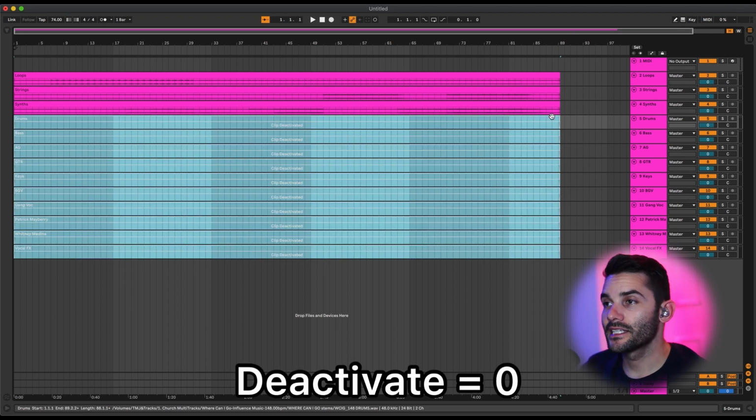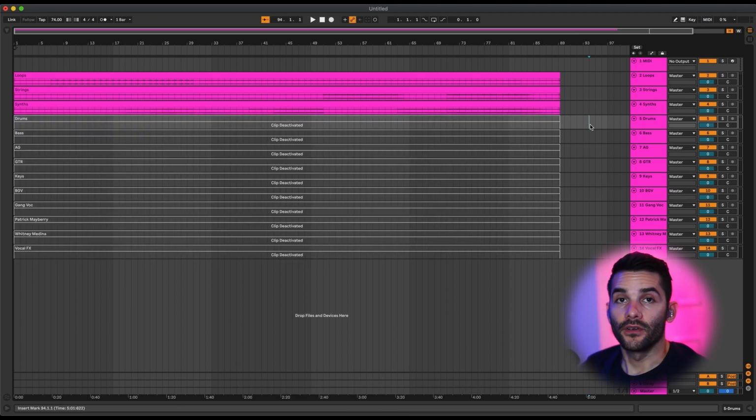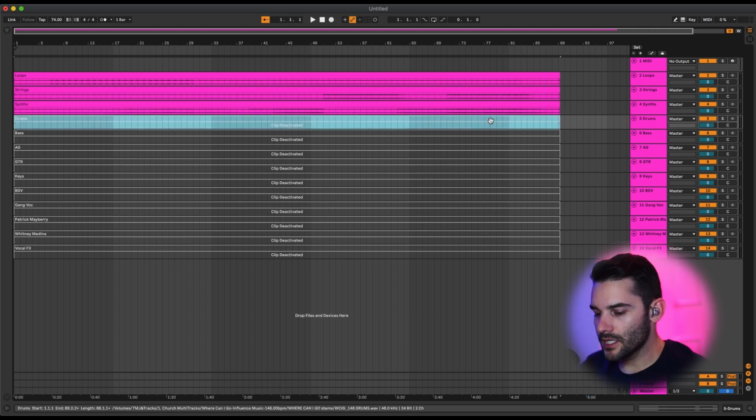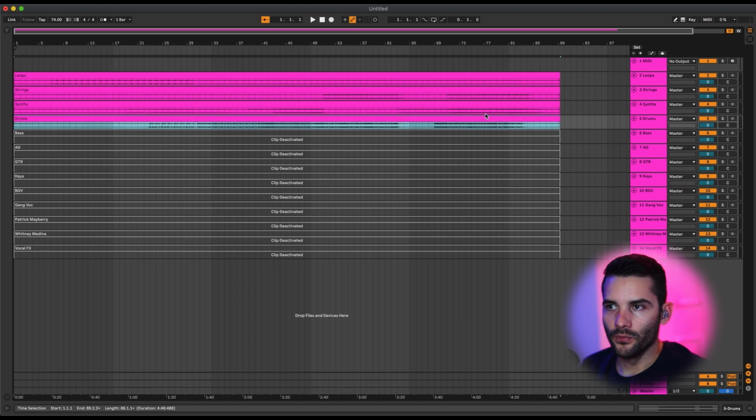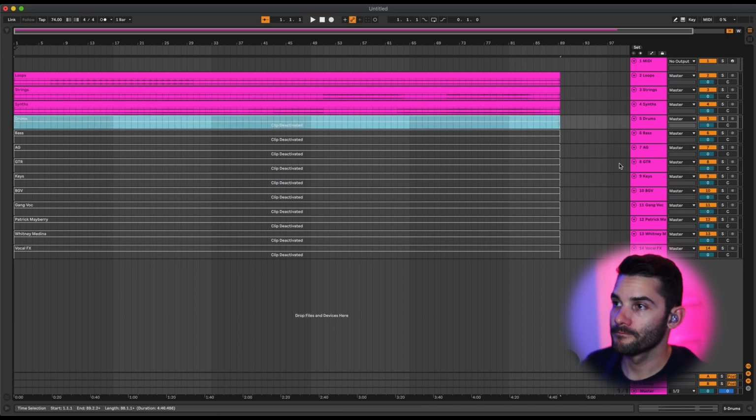The reason why I deactivate is because if I ever need something for either reference or for rehearsal, let's say your drummer's late, because drummers happen to be late the majority of the time. Just kidding, I love drummers. But let's say the drummer is late for downbeat and you need to run the first song. You highlight drums, you press 0 to activate or deactivate any clip, and then you have drums ready to go. So for now, we'll deactivate.